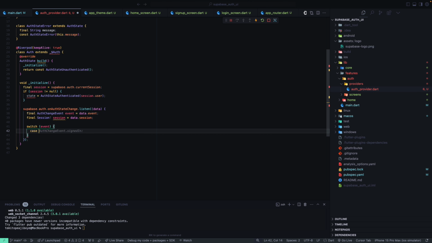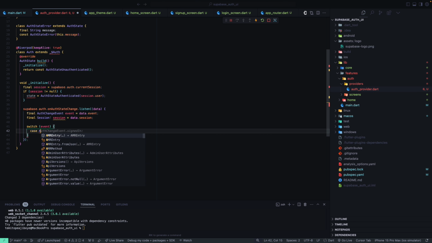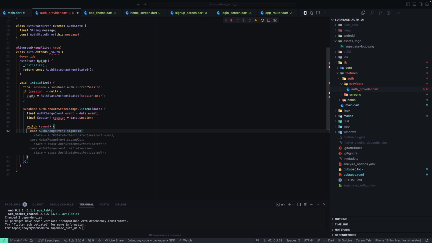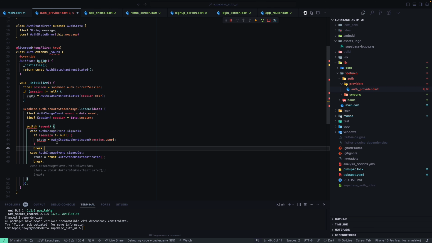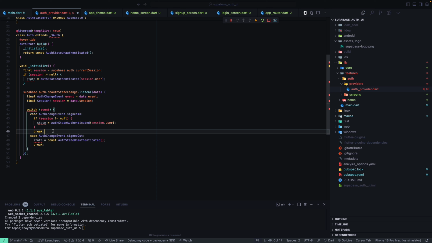So in the case that the auth change event is signed in, if the user is signed in, we can then do if the session is not equals to null, then we set the current state to say that the user is authenticated. And then we break out from there. If we say the user is signed out, and then we also break out from there. And then by default, we break.